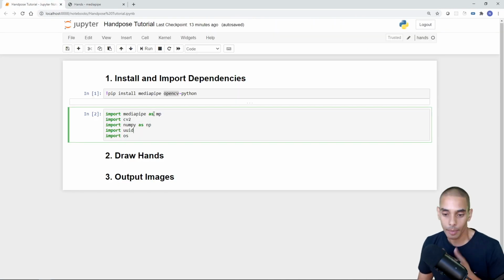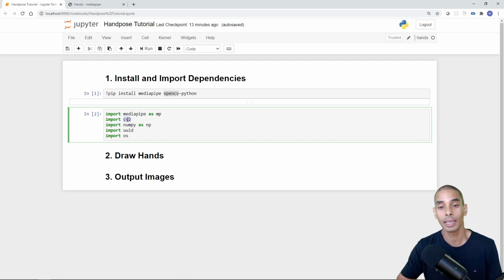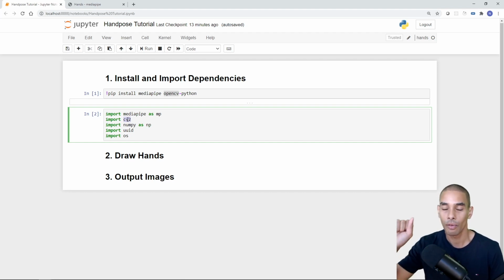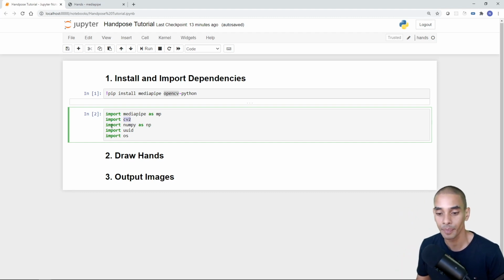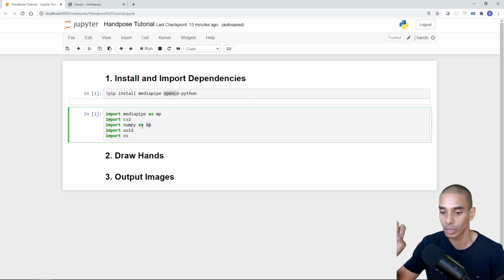Okay, so that's MediaPipe. Then what we're going to do is import cv2, which is OpenCV. That gives us OpenCV, and we're mainly going to be using it for our webcam feed, so we'll use OpenCV to connect to our webcam. Then we're importing NumPy as np. NumPy just makes it easy to work with the different outputs from your MediaPipe model.